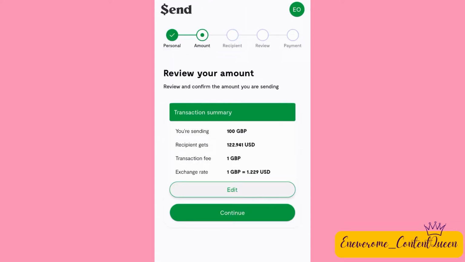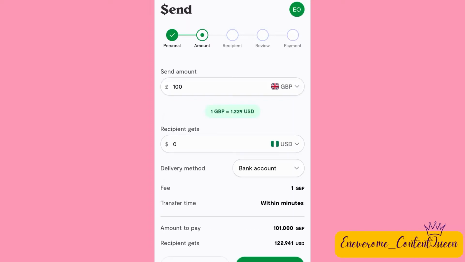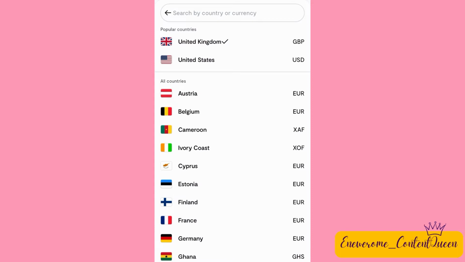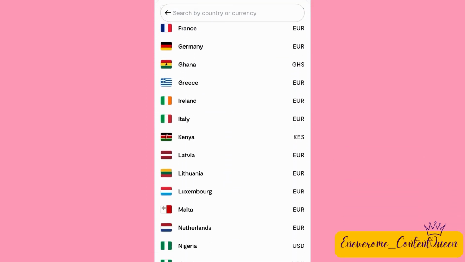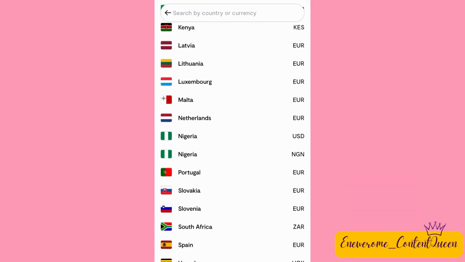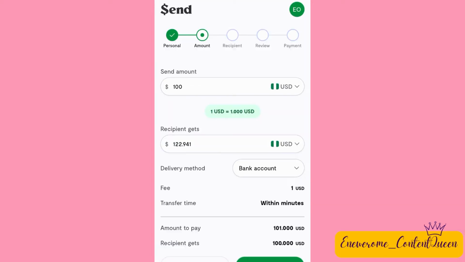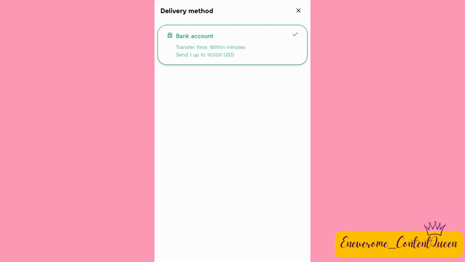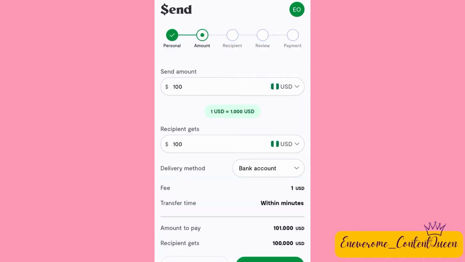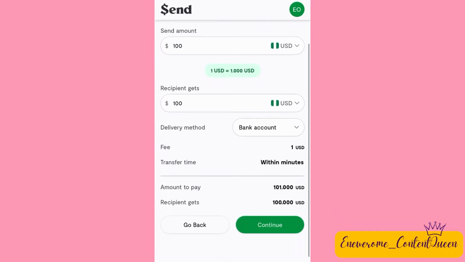After filling your personal details, next you want to fill in the amount you want to send to whoever you want to send money to. So you can send the money in GBP, Great Britain pounds, or you can send it in dollars or any of these currencies that are listed here. So you just choose the one you want. So for instance, I want to send money from my domiciliary account in Nigeria. That's why I clicked Nigerian USD, and then I fill in the amount I want to send.